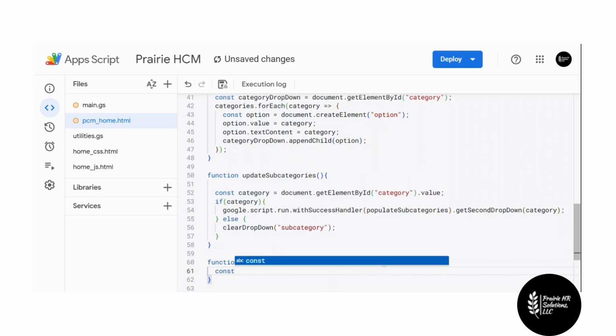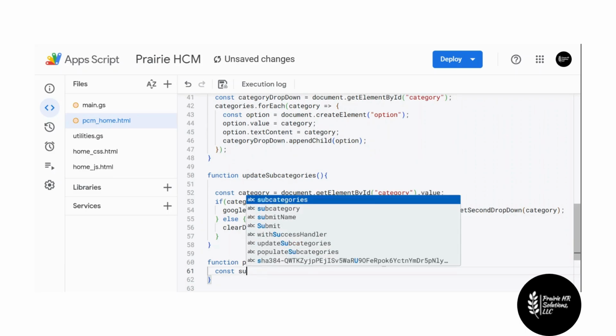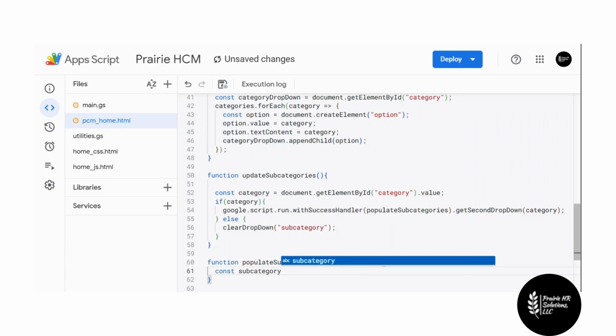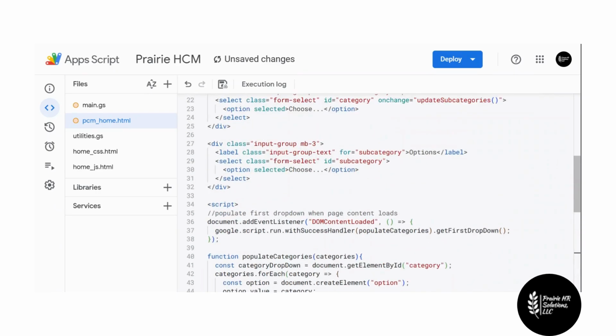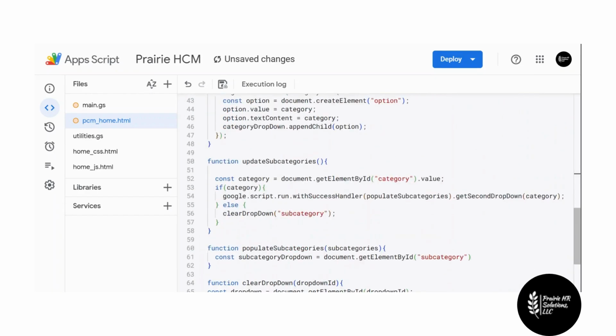So first we're going to need that constant, and that constant is going to be subcategory drop down, and that is going to be equal to document get element ID, and that ID is not going to be categories, it's going to be our subcategory. Make sure that's exactly what it is. Subcategory, yep, right there. And we don't want to do anything with that. We just want it to be focused on it right now.